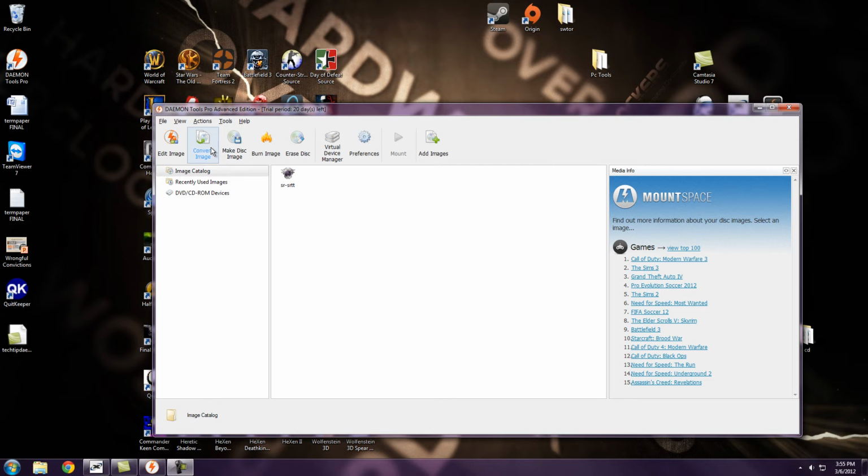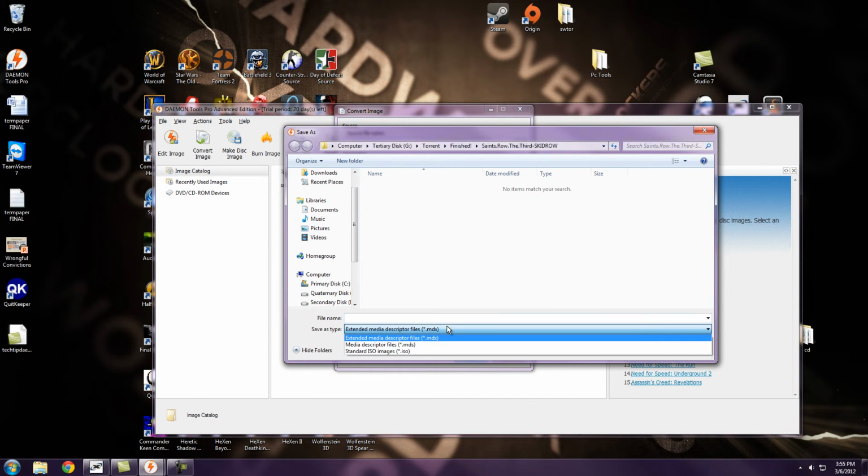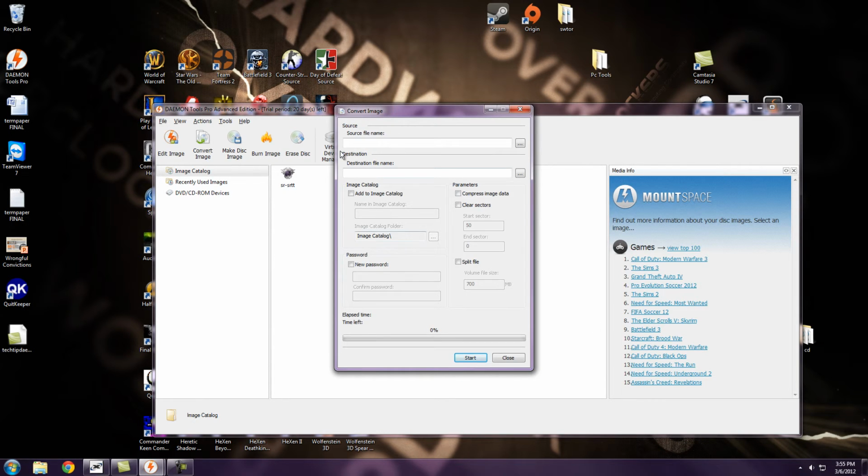And one of them is converting images. You can just put in your images and then where you want to save them to. And if you look in here, you can save them as MDX, MDS, or ISO files. And you can put a password on it to encrypt it if you wanted to, or you can compress the data on it so it'll fit better.